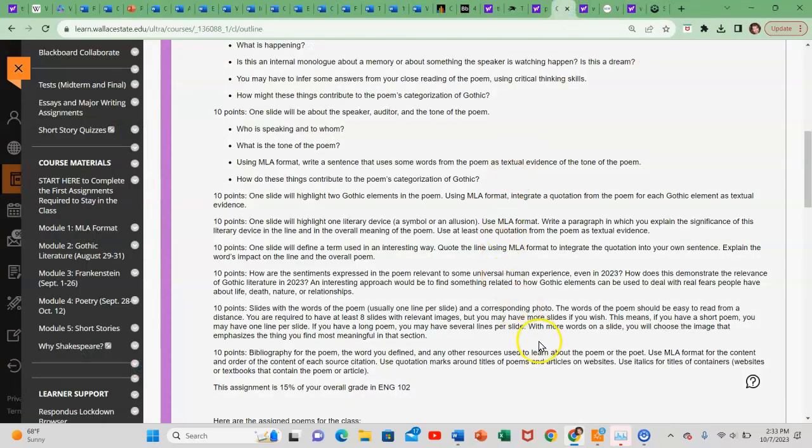What else do you have to do? Let's see. Term used in an interesting way. Then talk about the poem. How is it still relevant to us today?